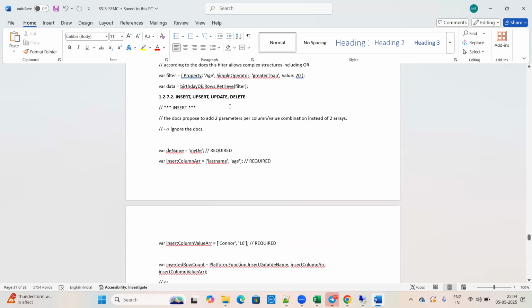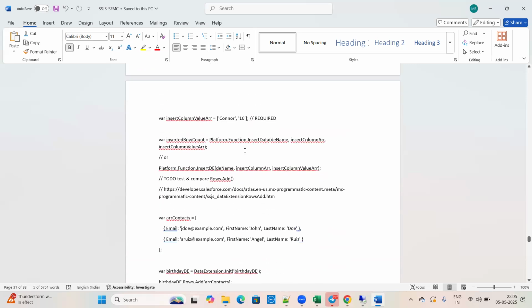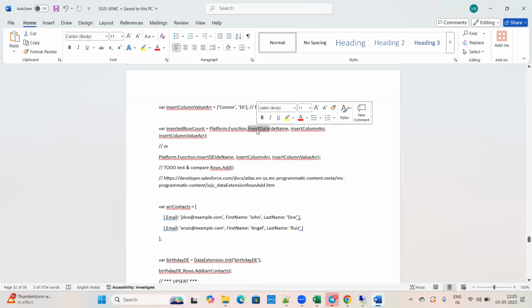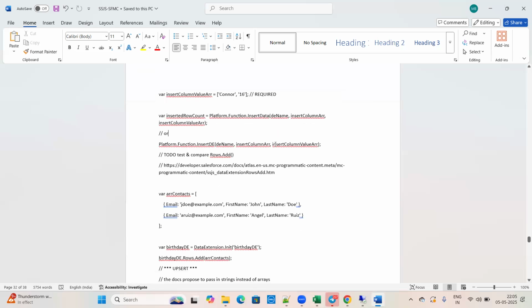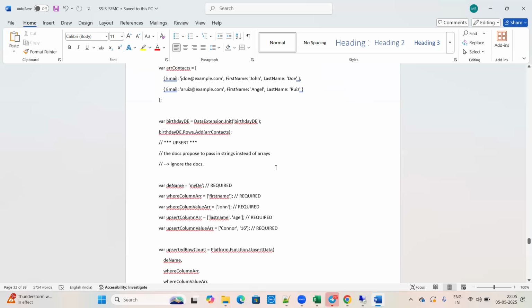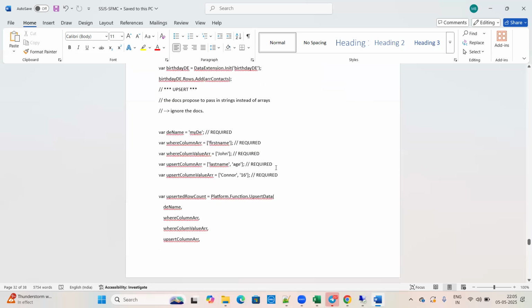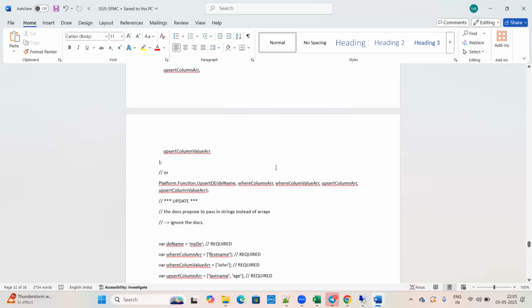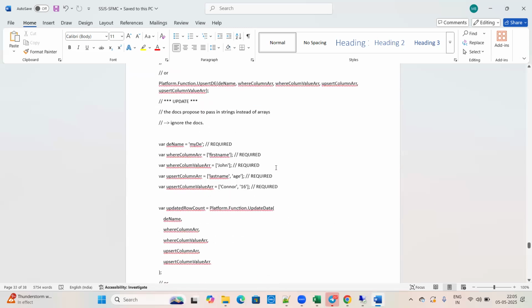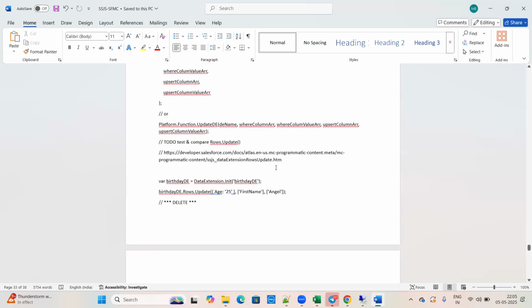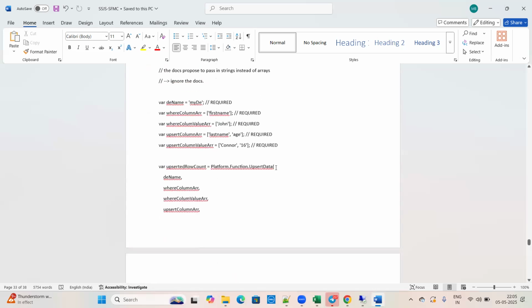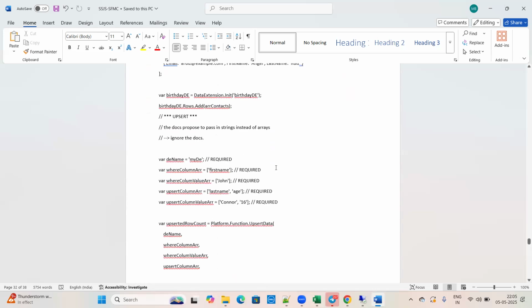This is how you are inserting, updating, and deleting the data in the data extensions: platform function InsertData, and platform function Insert. It's just like adding rows in a table. There are two other functions: Upsert, Update, and Delete.